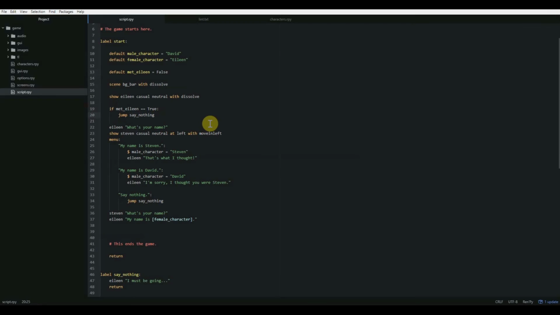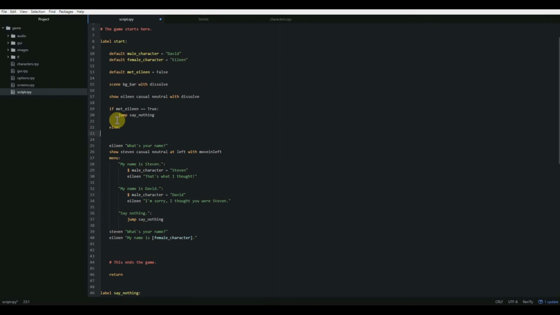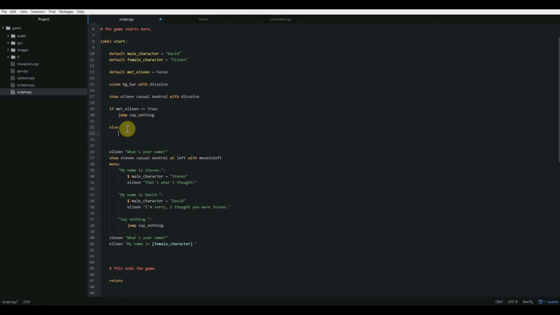So one other thing that you can do is you can do other statements under the if. Like if this doesn't happen, then maybe we can do this other thing instead. And we do that with an else statement. So now we have if met Eileen is equal to true, jump to say nothing, and then under that we're going to put this extra statement called else. So basically if this statement doesn't evaluate, then it's going to immediately jump to the else statement and it's going to run whatever is here.